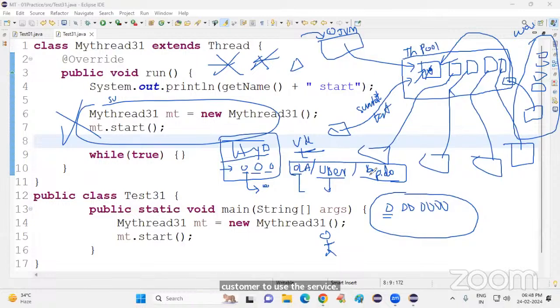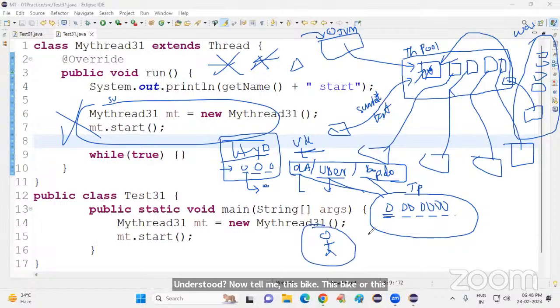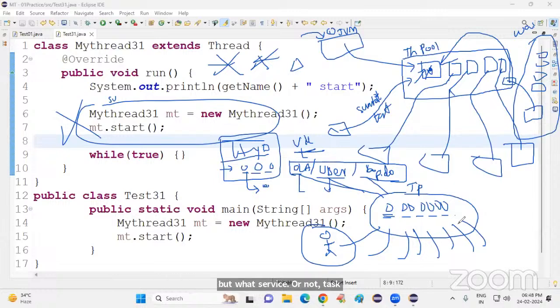All right, following? So tell me, this Rapido, this Uber, this Ola, these are nothing but what? Our thread pool. Understood? Now tell me, these bikes or cars are nothing but what? Threads. And this person who wants to travel is nothing but what? Service, or nothing but a task. Can you all understand now? And the executor framework is completed.